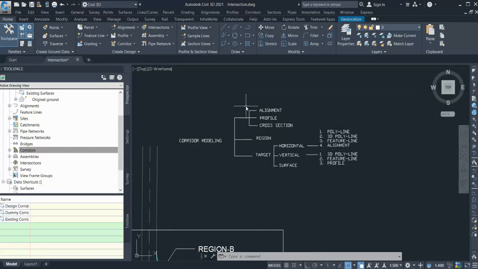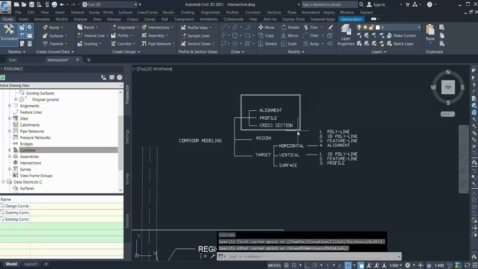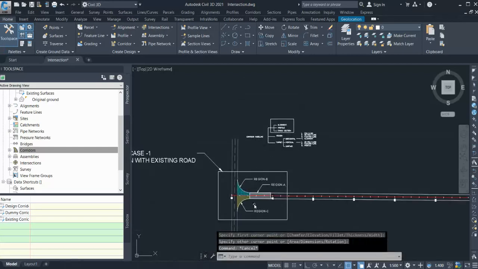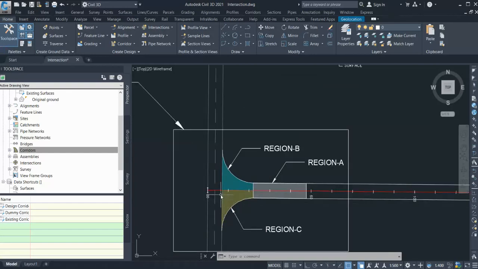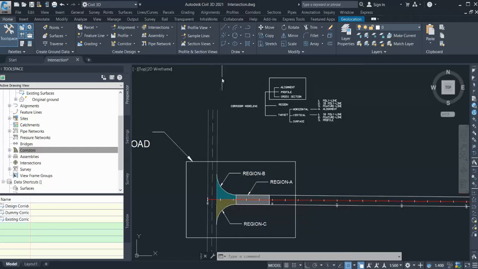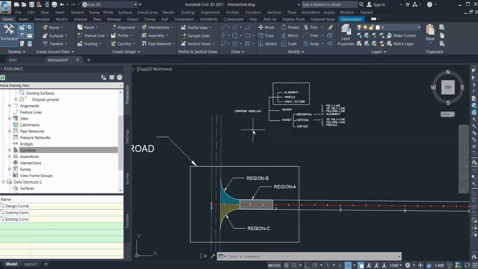You should have these three things ready first: alignment, profile, and cross section. Then you need to decide the regions, I mean how you're going to model this. You need to divide it into small segments. You decide those, then you decide the targets. How are you going to target? What do you have to give as the target? If you don't have them, you need to create some targets. Once you have all this, it all comprises your one corridor. So we are going to see how we can do all those things.